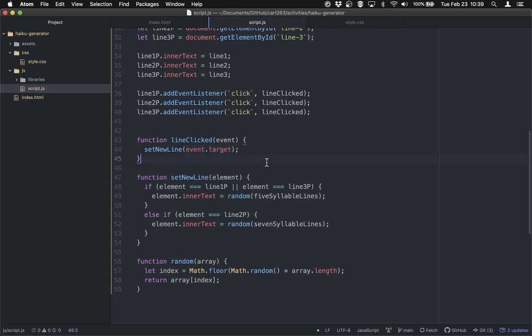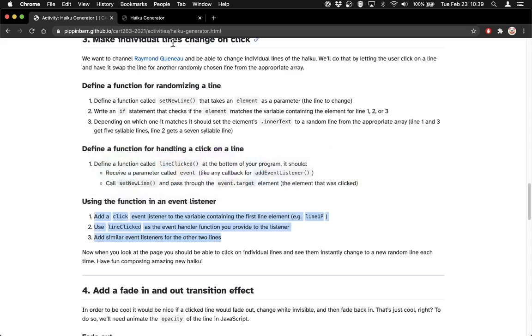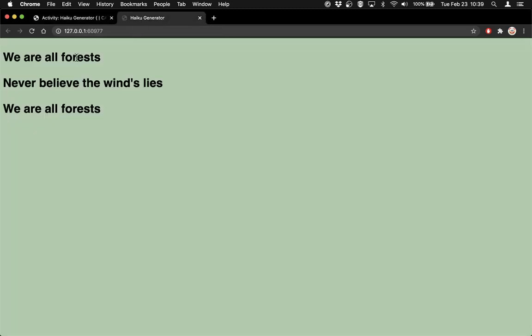There's quite a lot going on there. And importantly, it should now be a functional program, right? We should be able to click on lines and have them change. So let's go look. We are all forests, so I'm going to click on that one. You have done your best. Never believe the winds lies. We are all forests. So then if I want to, I could be like, well, there we go. You've done your best. The autumn stretches its legs. We are all forests. That sounds very poignant.